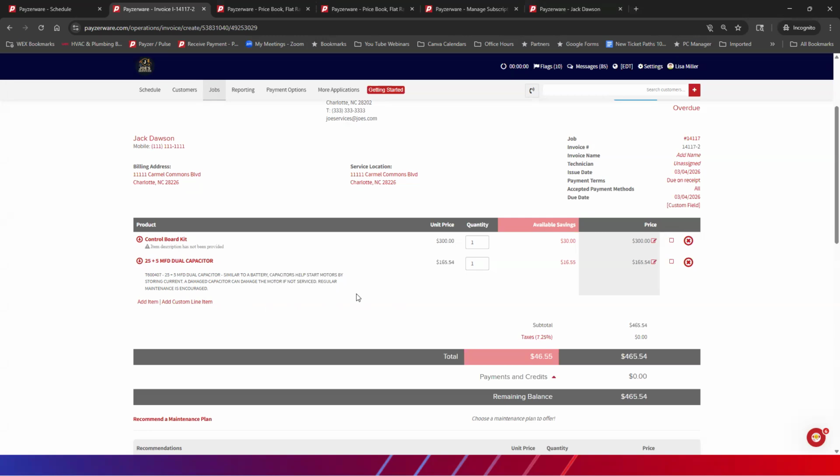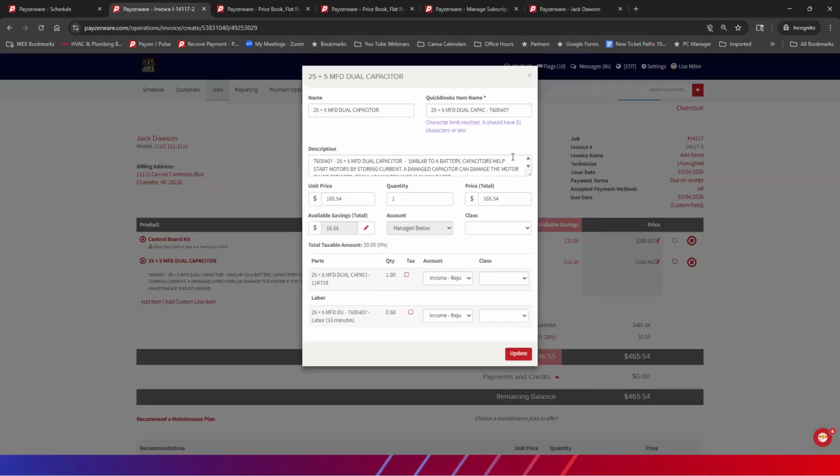One of the other things that I wanted to show you about the item, when you actually add the item, there's some information in here. It has the item name, it has the QuickBooks name, it has a description. Usually you can tell it's a flat rate because it starts with a T number in here. The unit price, the quantity, available savings, and then it has the parts below.